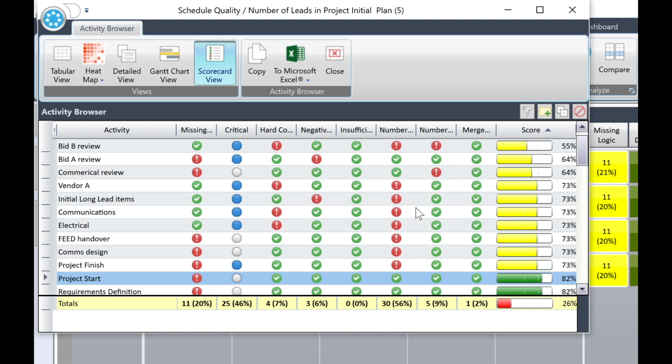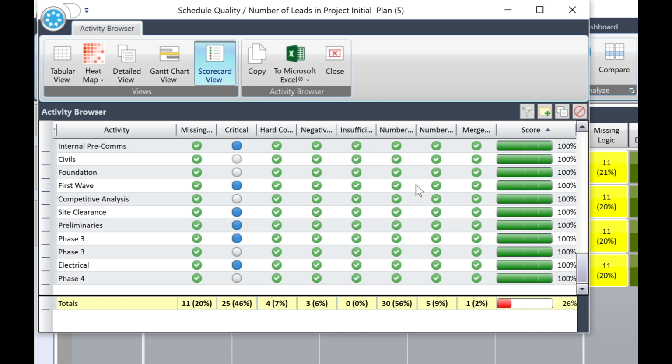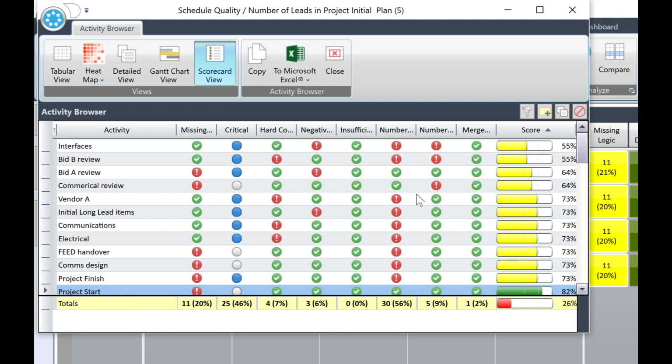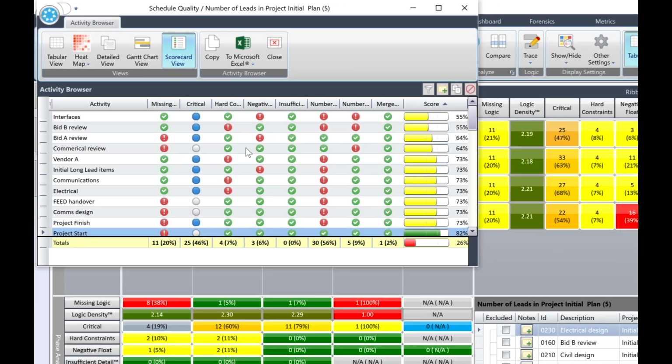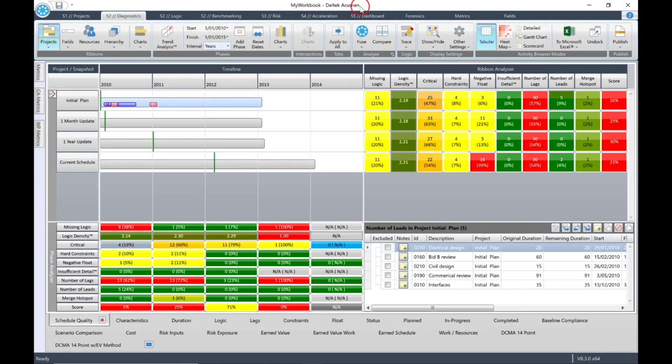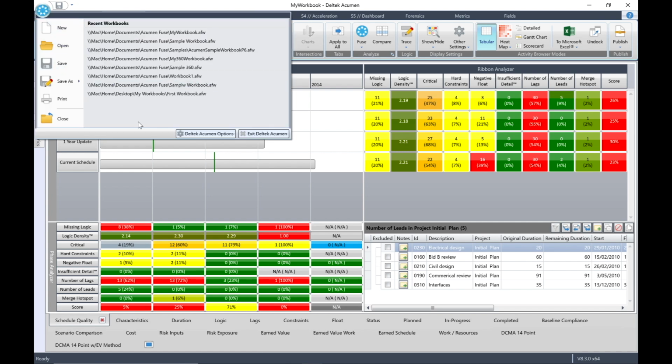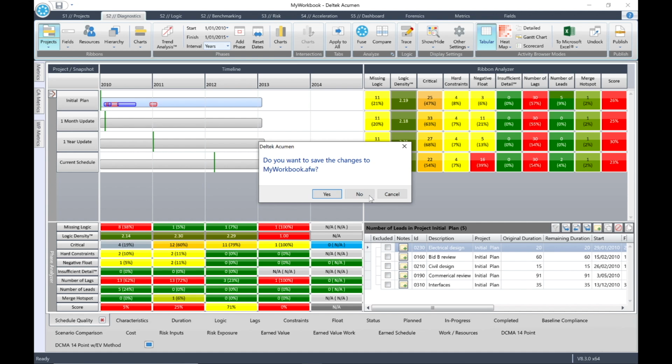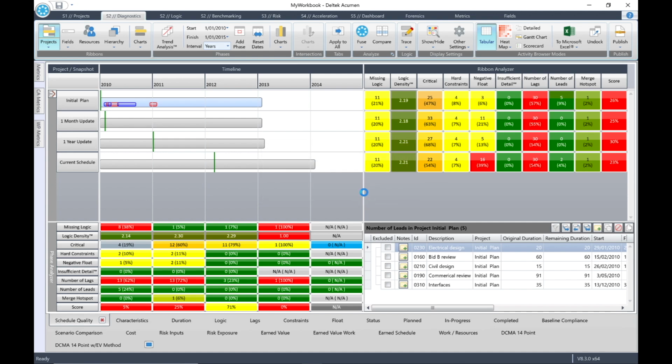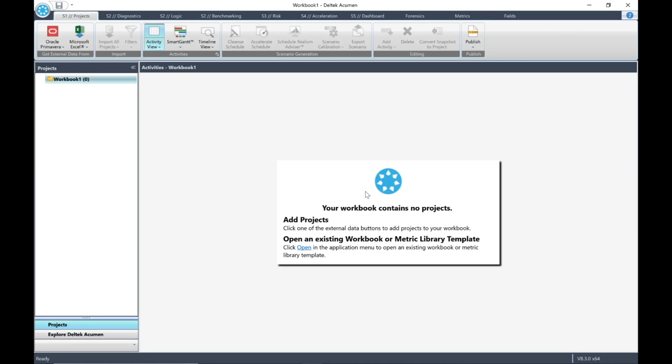Across the scorecard, you'll see all of the activities where their metric has failed, starting from the lowest score. At the high end of the window, all of the scores will be 100% and all metrics would have passed. This is just a general example to illustrate the use of the scorecard view. Click Close to close the undocked window. Then select the Fuse icon on the top left and close the workbook. Don't bother to save it. In the next lesson, we will go through the steps for logic trace analysis.